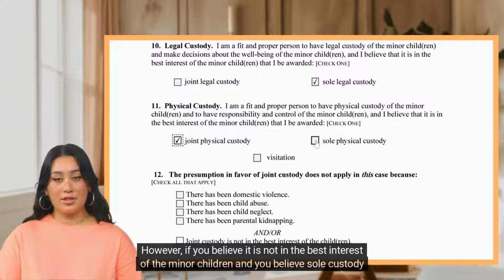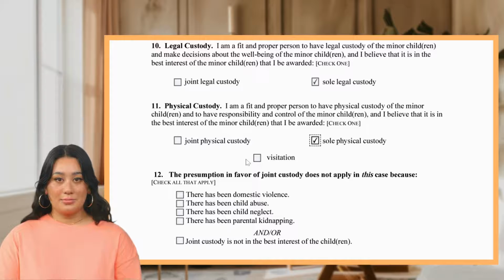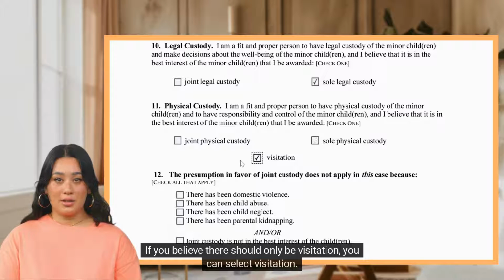However, if you believe it is not in the best interest of the minor children and you believe sole custody is best, you can select sole custody. If you believe there should only be visitation, you can select visitation.